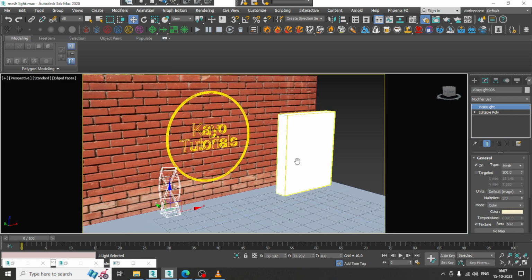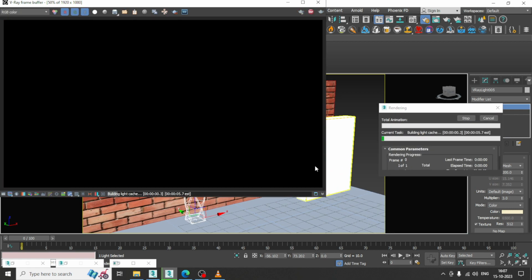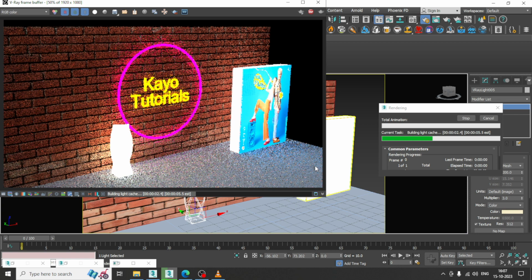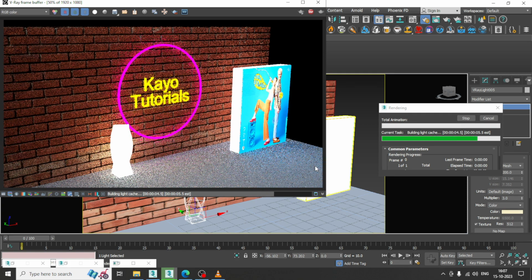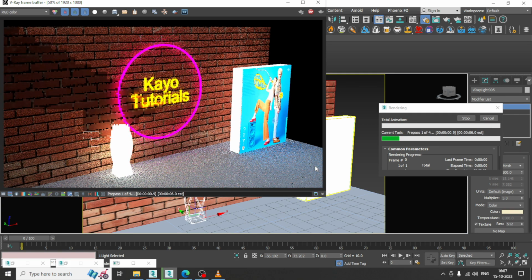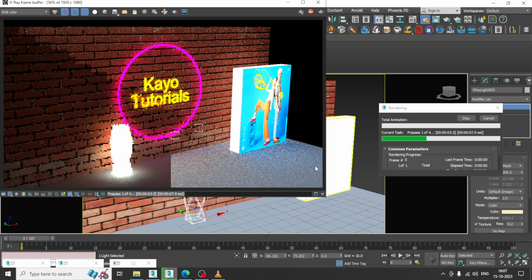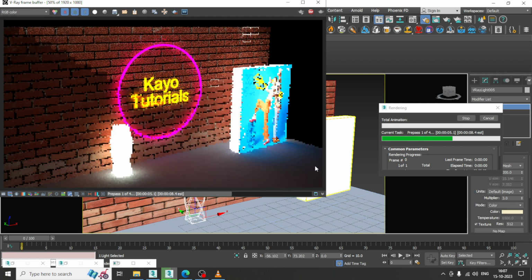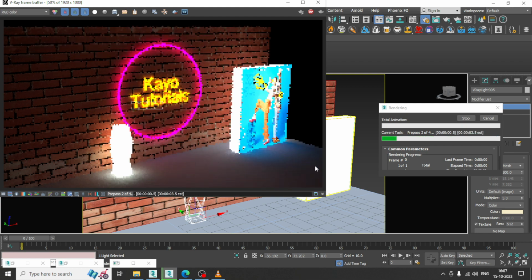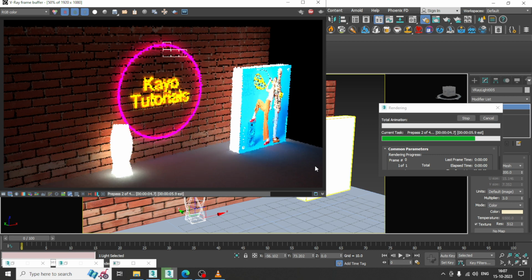Alright, let's render and see. Alright, so guys, if any doubts, please put it in the comment section over here. This is how we can work with a mesh light, where it can work like a glow, where you can put it for the text also. You can also use it as a rope light also, in many ways.